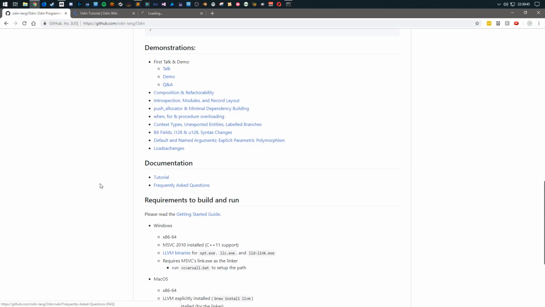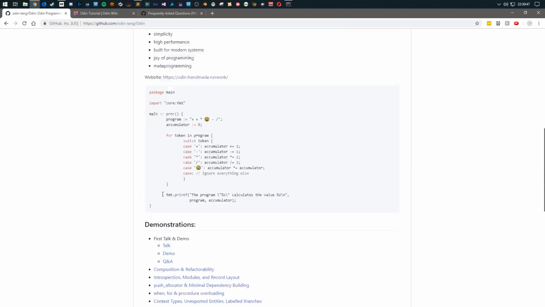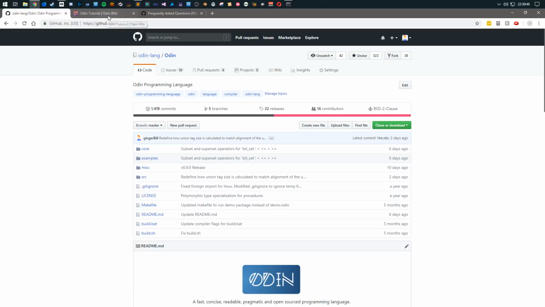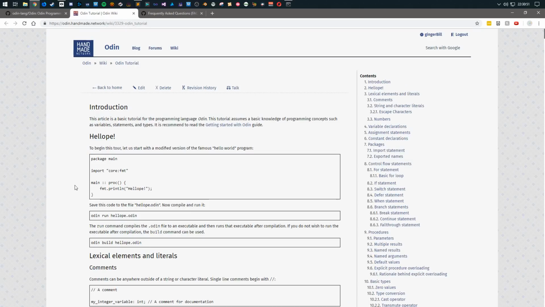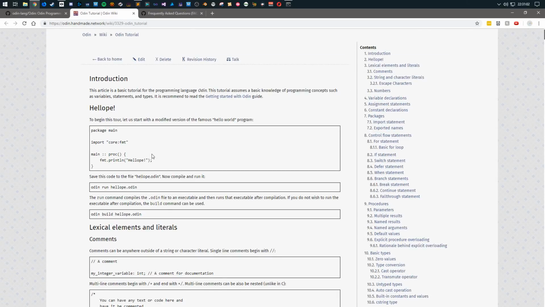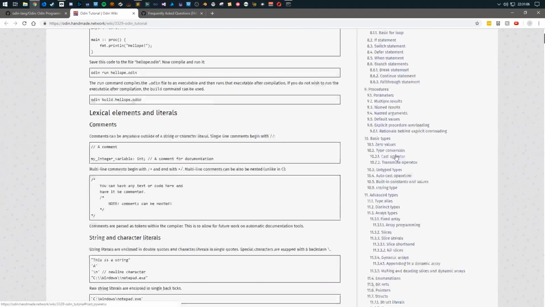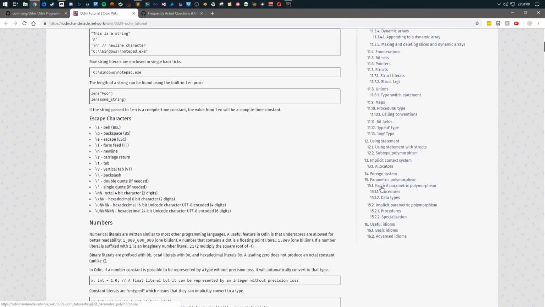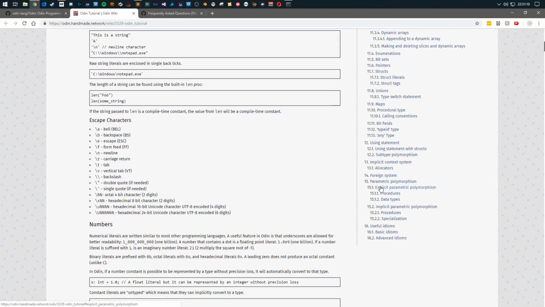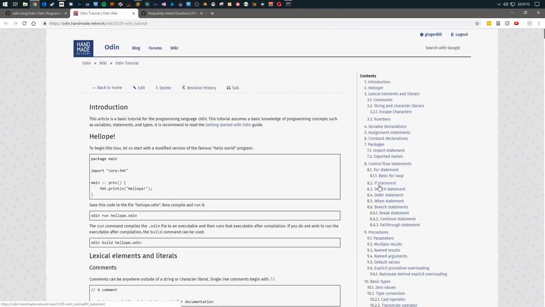So to note, I've been writing up some basic tutorials and frequently asked questions for Odin. The tutorial is available on the Handmade Network wiki page here, and there are loads of different topics about how things work. It is not fully complete yet, but it's a general overview of the language.